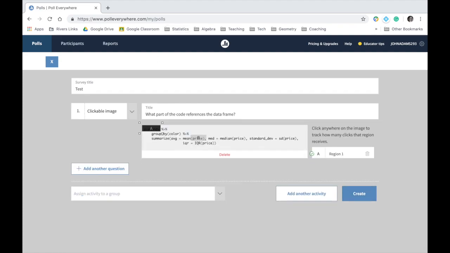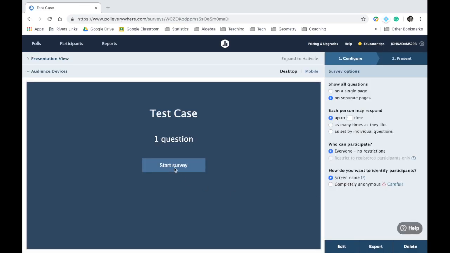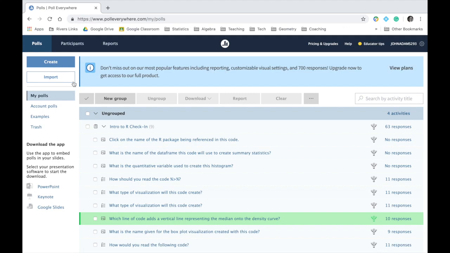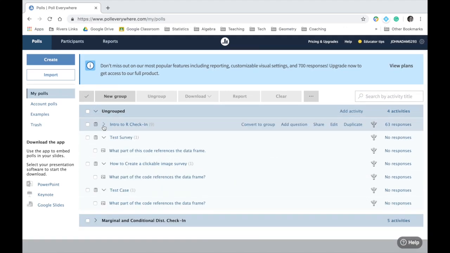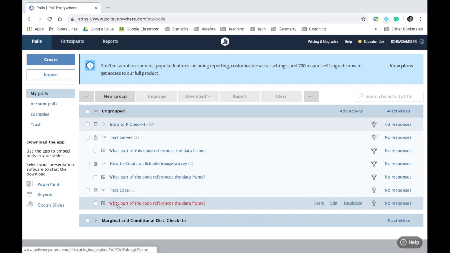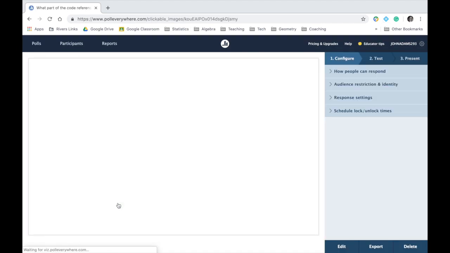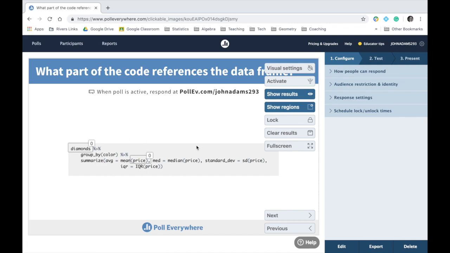Oops, I didn't make a title. Okay, create, and I can start the survey right from here. If I want to have a few more options, I'm going to go back to Polls here and go into my test case, and I'm going to click on this question. You can see it gives me a few options for when I'm presenting this. For example, I don't want to show results, because if the students are taking it and see results, they could just wait and then hit the right answer. So I'm going to take that off.